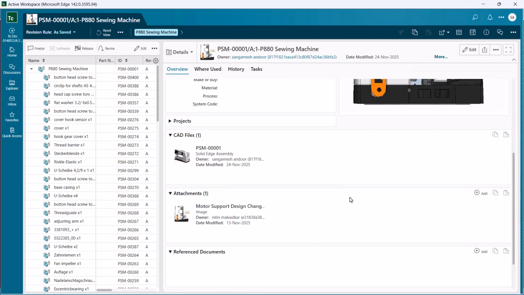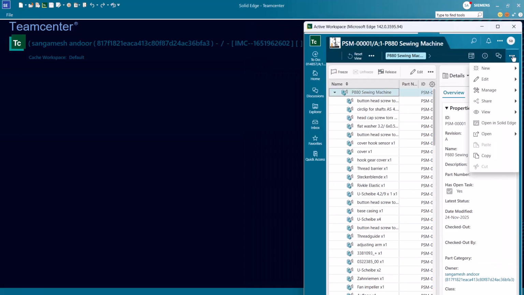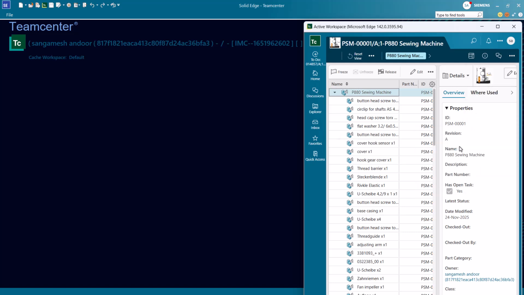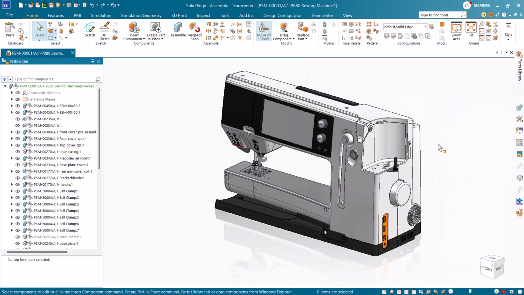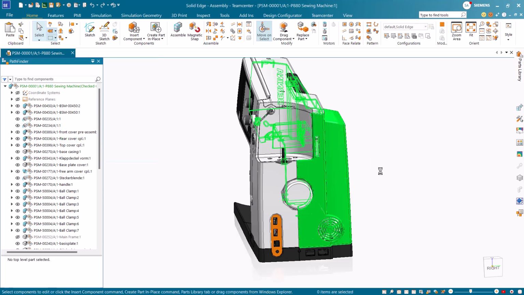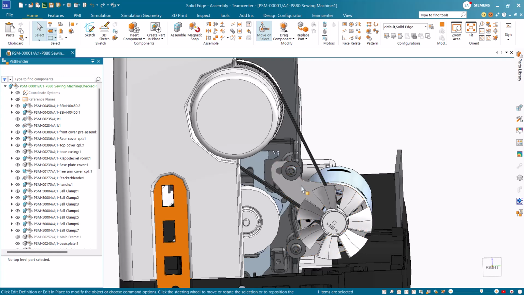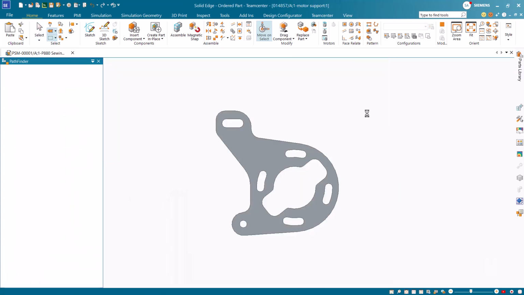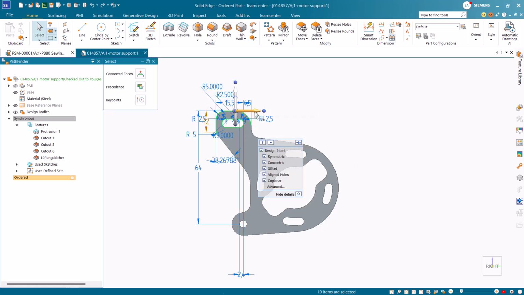Next, the designer opens the assembly in Active Workspace, reviews the attached markup, and then opens the assembly in Solid Edge. The support mount requires a design change because of the altered mounting hole location. The designer can edit the part in the context of the assembly or in a separate window. In this case, the support mount is opened in another window, and the mounting slot is moved to the correct location.